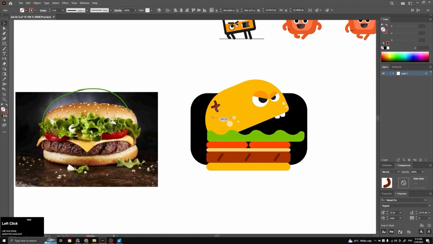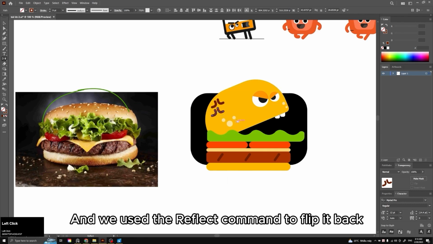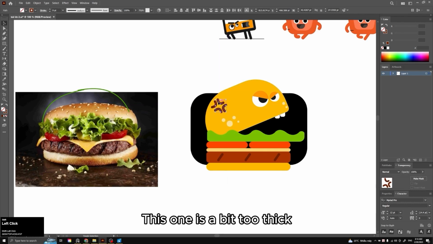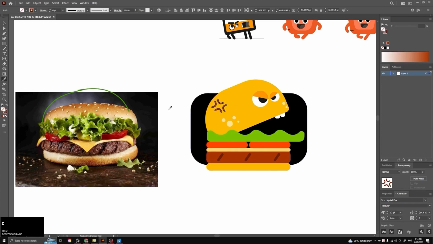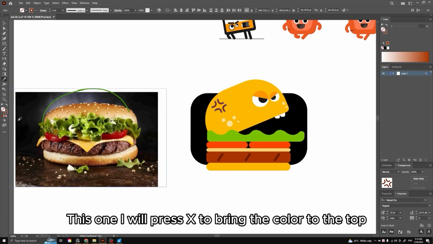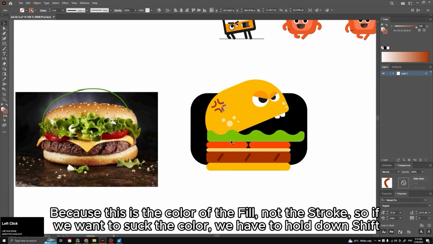Turn it around. Put one in here. We will choose these 2. Keep multiplying. And we use the reflect command to flip it back. This one is a bit too thick, so I'll make it thinner. And the color is also a bit dark, so I will choose a lighter color. I'll press X to bring the color to the top. And press Shift to suck this color, because this is the color of the fill, not the stroke. So if we want to suck the color, we have to hold down Shift.